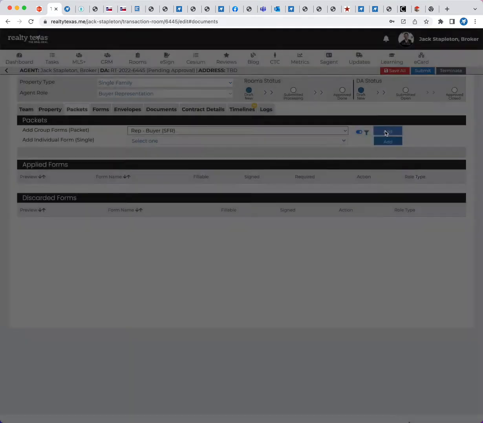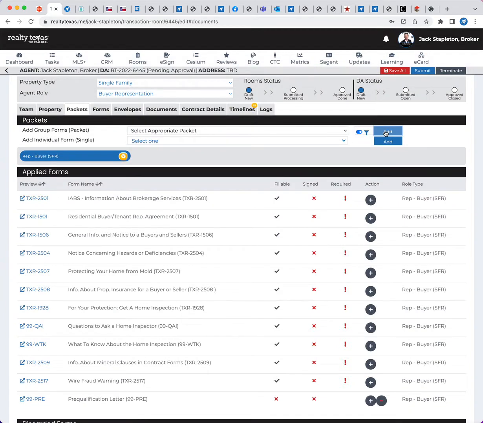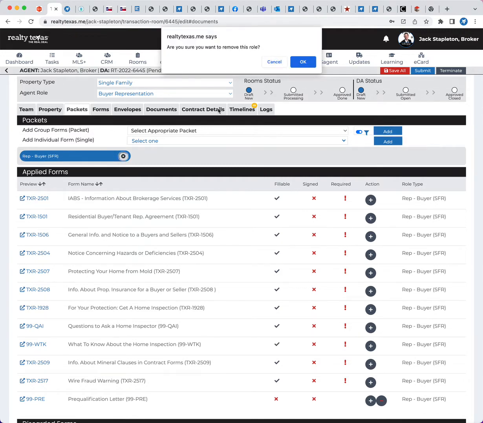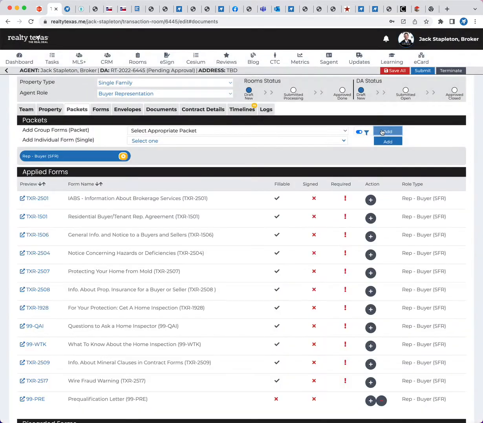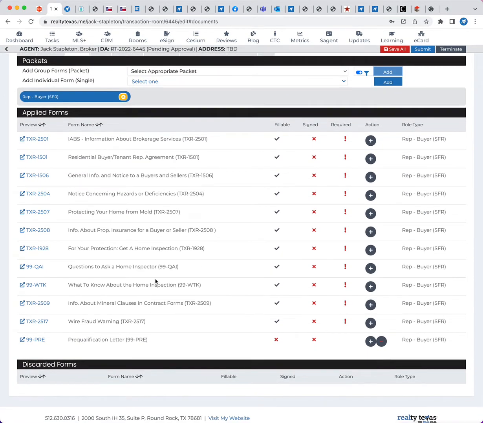and I click add. Now here are all the forms that are required as part of the rep role buyer SFR. To unapply the packet, I click here, and poof, all of it's gone. Put it back, poof, put it here. Very, very easy to apply and unapply a packet. All it's doing is applying these forms to your room.